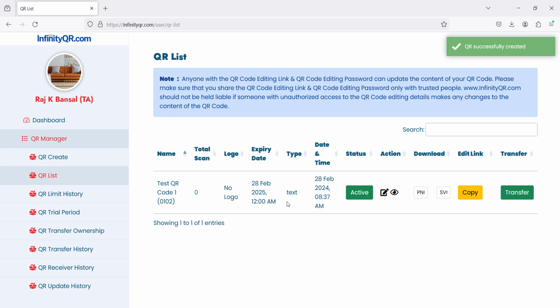As you can see, the QR code has been generated. For this QR code, you will find the expiry date. The expiry date is showing as 28th of February 2025. It shows this expiry date because the Infinity QR account for this particular QR code is going to expire on 28th February 2025. That is why the expiry date has been set to this particular date.